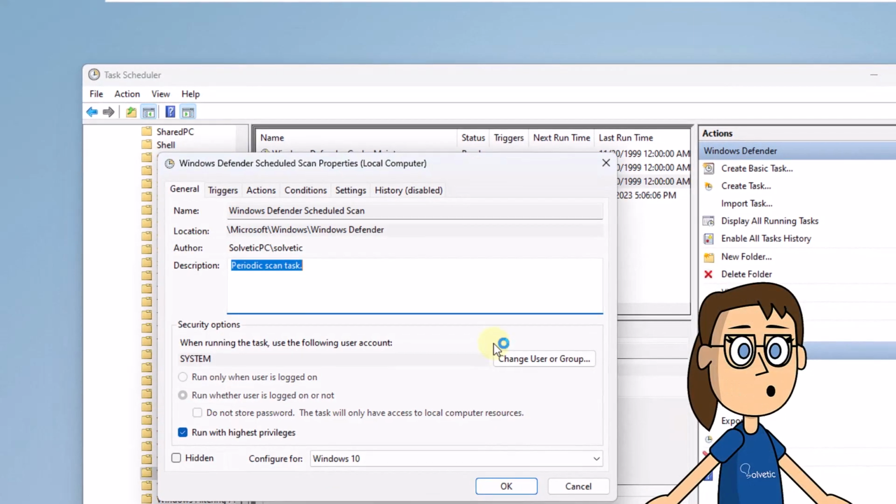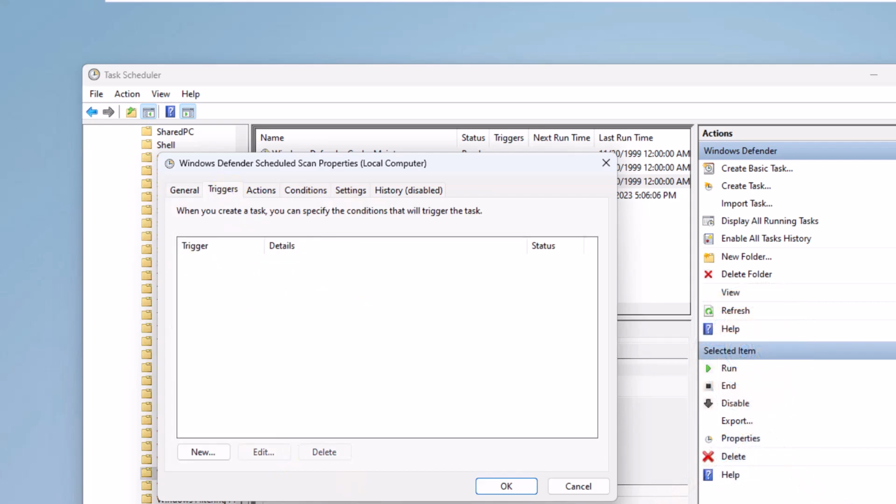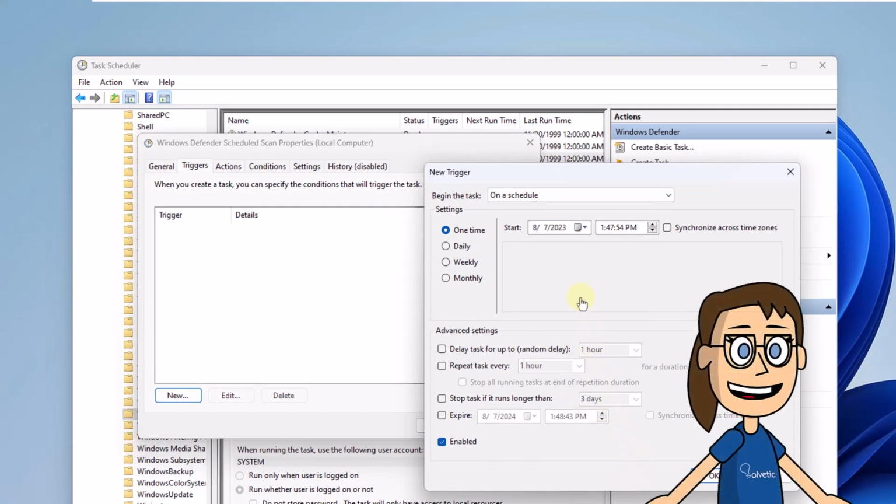In the General tab, you can make the basic settings. Next, go to the Triggers tab and there click on the New button. Confirm that the On a schedule option is there. You can adjust the scan based on the desired time by setting the date and time. Apply these changes.